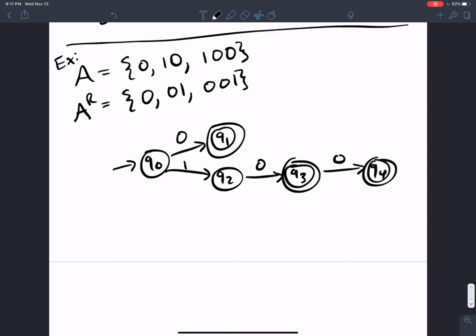And then let's make a state Q5, which is the dead state where any of the unlabeled transitions go. So let's say we have a 1 there. Everything from Q1 goes there. Q3 has a 1 going there, and Q4 has everything going there.